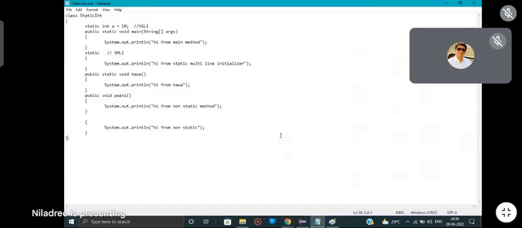What is the class static area? CSA. Where is it created? We are creating it for every class. Every class will have a class static area.